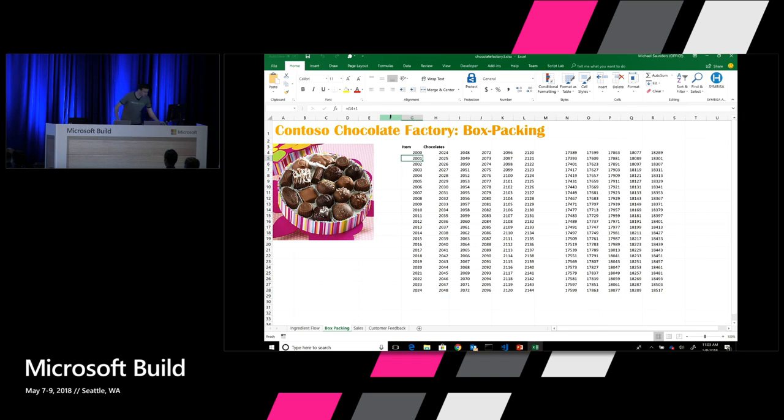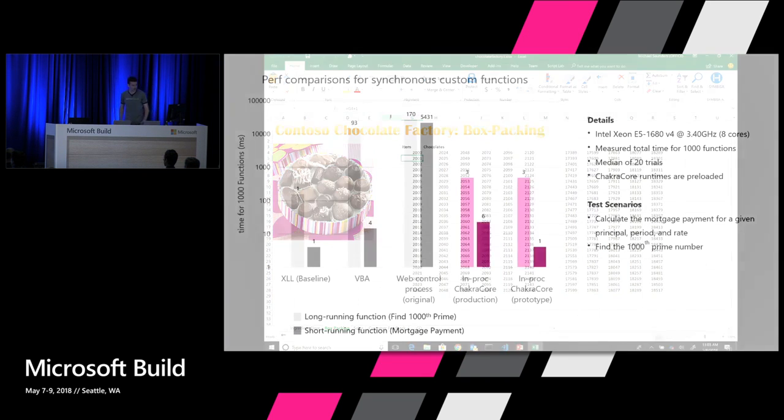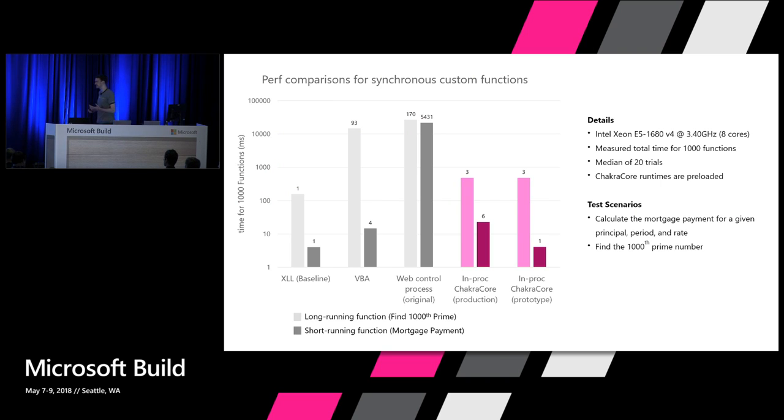If I switch back to the presentation, I'm actually sharing some of our performance numbers. So on the far left-hand side is XLL and VBA. And this is showing a logarithmic scale. There are a couple of different scenarios that we've tested. First is the long-running function. I'm calculating the 1,000th prime in the light-colored bars. And then I'm also calculating in the dark-colored bars a much shorter function, just returning the amount of a mortgage payment, which is essentially one line of code.